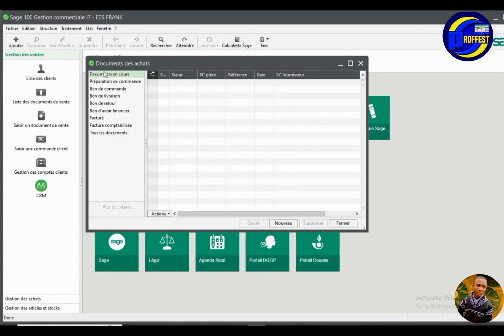From here, you can see the different procedures. So for you to make purchases, you see a préparation de commande, preparation of an order, bon de commande, purchase order, bon de livraison, delivery order, bon de retour, a return of goods, bon d'avoir financier. You have your facture, which is an invoice, and here you have facture comptabilisée.